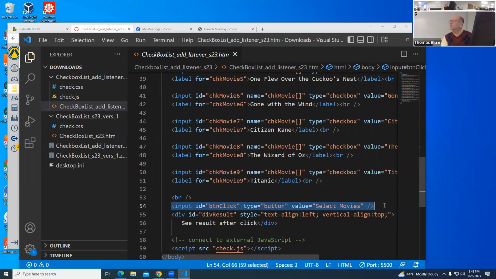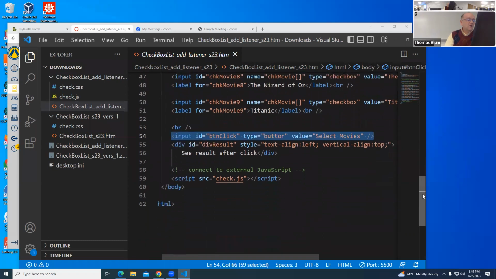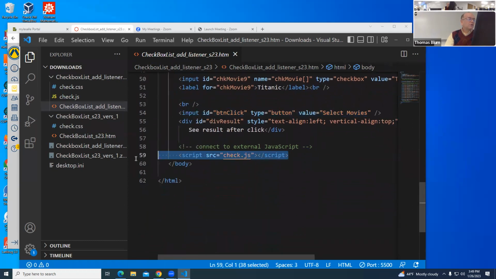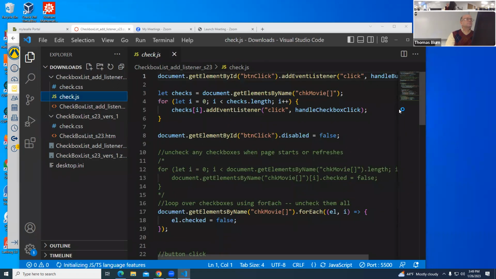I got rid of the lone checkbox. Just wanted to show that to you once, but so there's no on click here, either on the checkboxes or on the button. And I put my code into a separate JS file, just moving towards a more sophisticated style. And then here's the check.js.